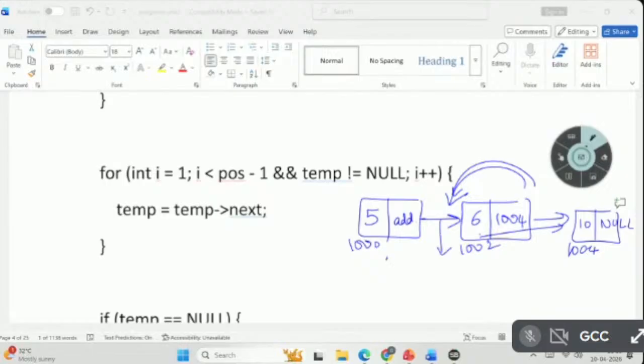So here what you are doing? You are adding a new value 7. Next, this address was this one. So what will you do? You will add the new address that is here. For example, this is 1008 because it is a newly added one.